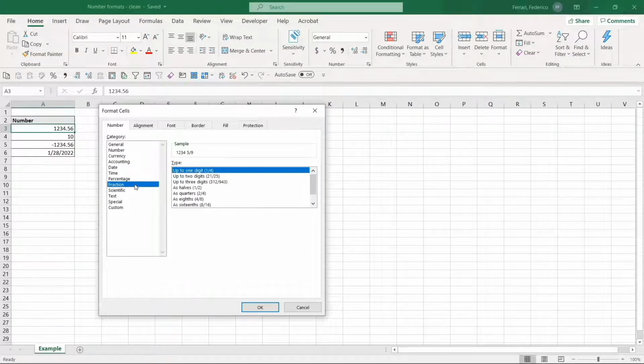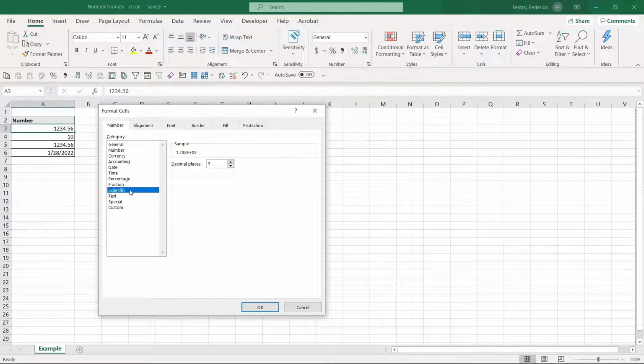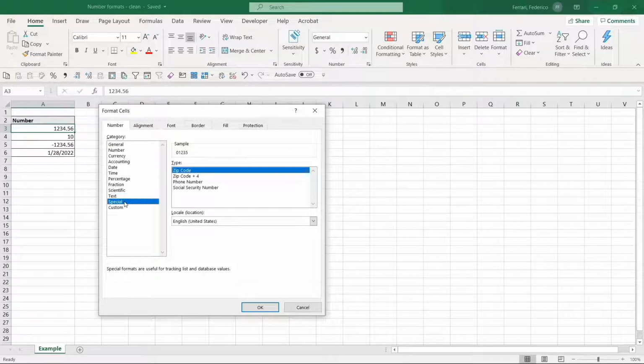Percentage, fraction, and scientific are relatively straightforward. If you've never heard about scientific notation, you can check it in the link I'm sharing with this video. Text, as we said, treats the number as a text string. Just remember to enter the cell with F2 and press Enter if you want the change to be applied to an existing number. And let's go to Special, where we have some interesting formatting styles.